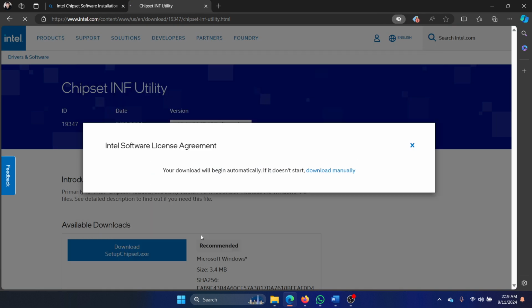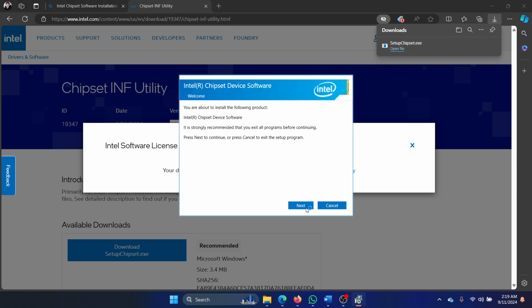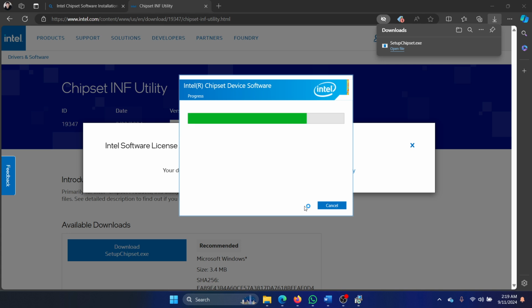Click on download.exe, accept the terms, and then click on open. Okay, and then click on next, click on accept, click on install. This will do the job for you.